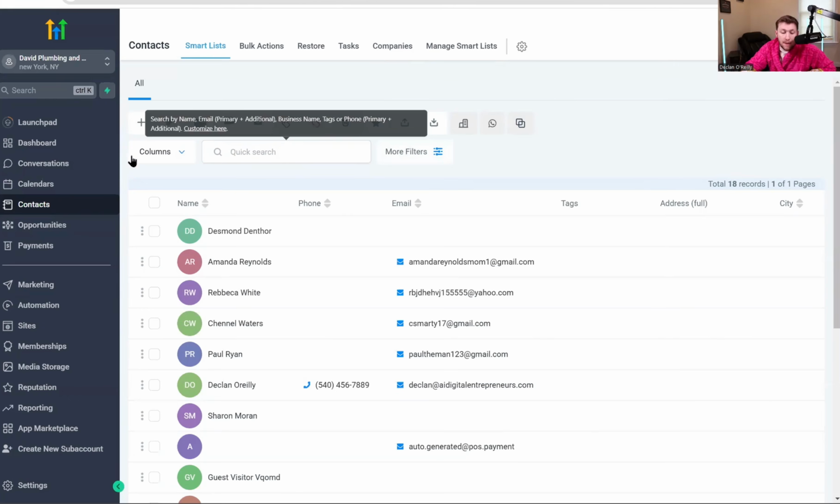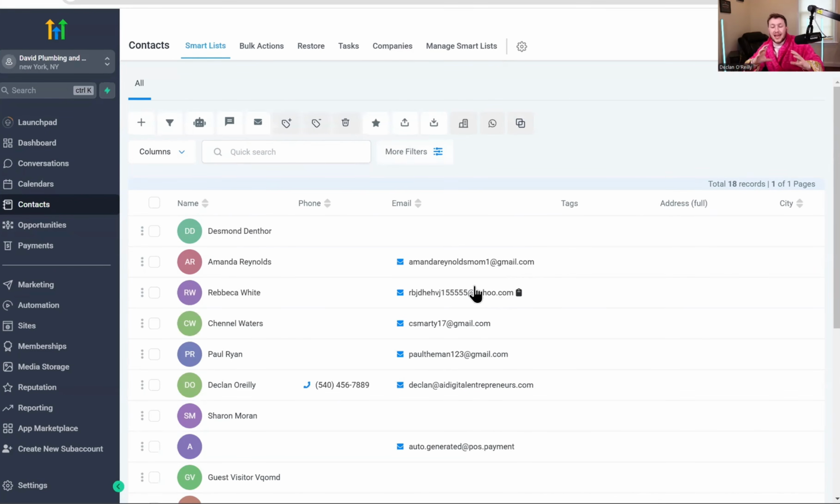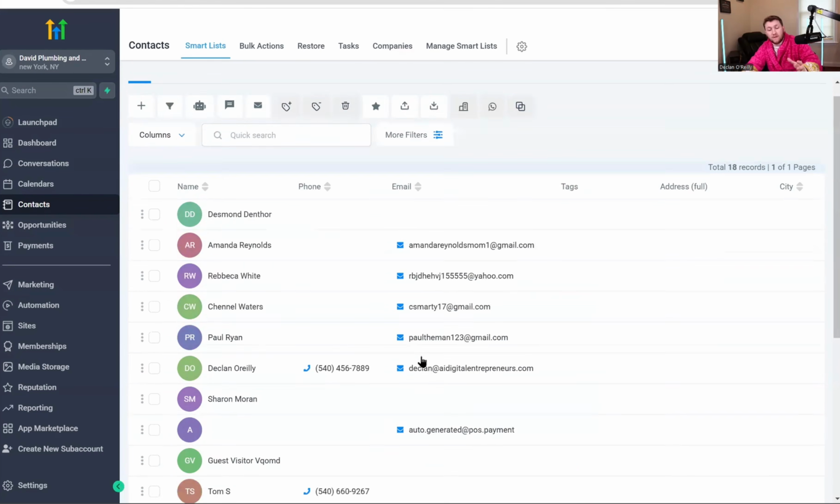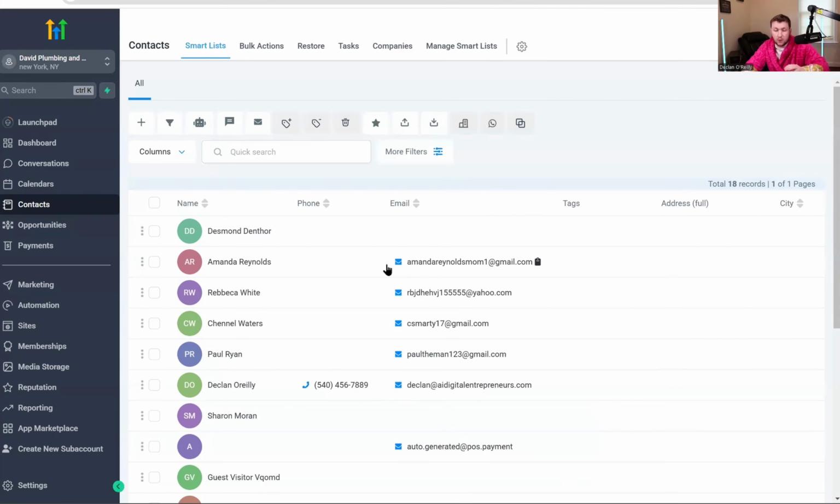So now that you understand these and you understand how to segment and how to filter and do stuff with the columns, we now have all these quick features, which I'm going to show you right now. So the first thing right here is how to add a contact manually.